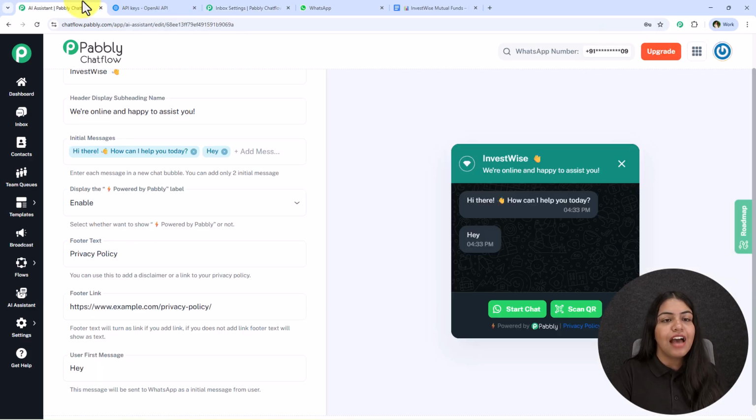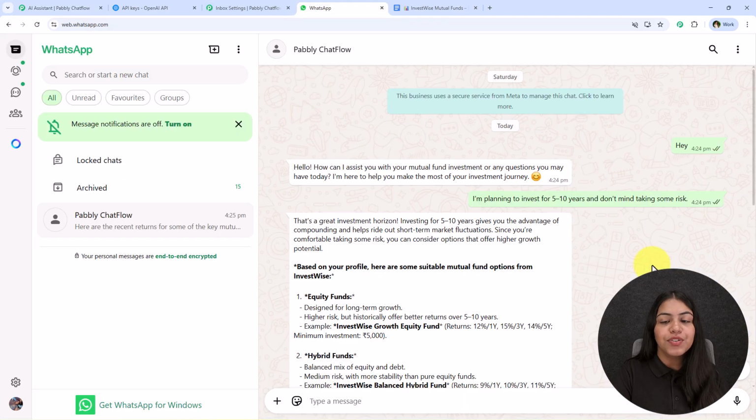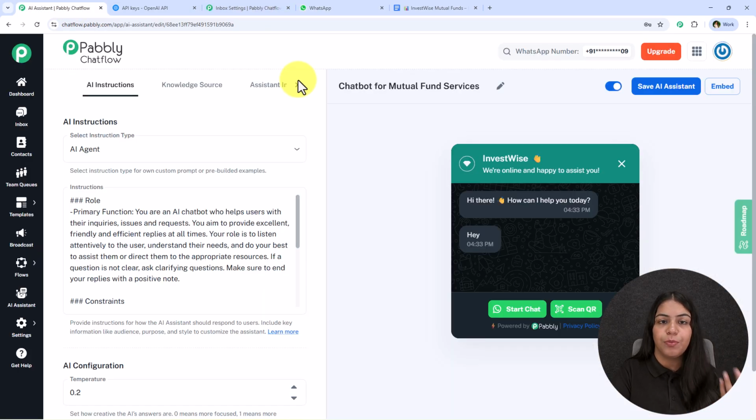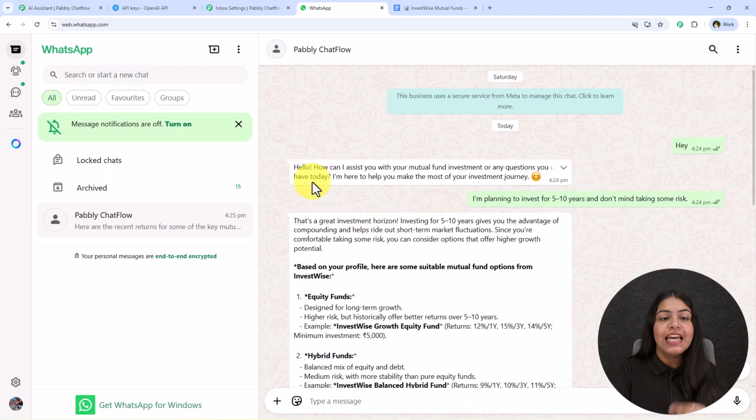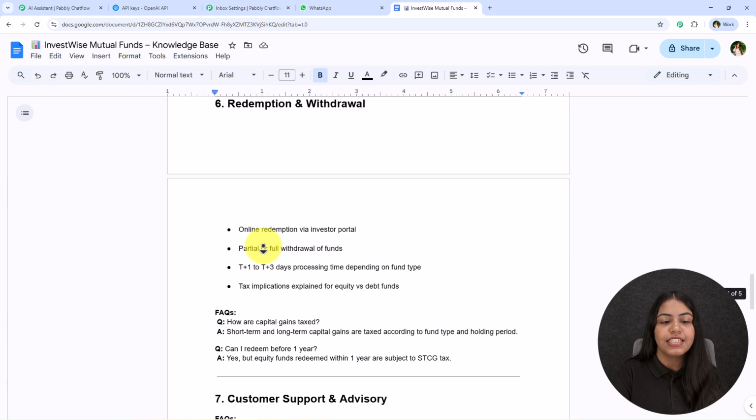And with this, we have successfully completed this AI assistant. Now whenever my user types this user first message, or when I assign this AI assistant to a particular user, automatically this AI chatbot is going to solve all my user queries, that too so accurately because of this knowledge source.